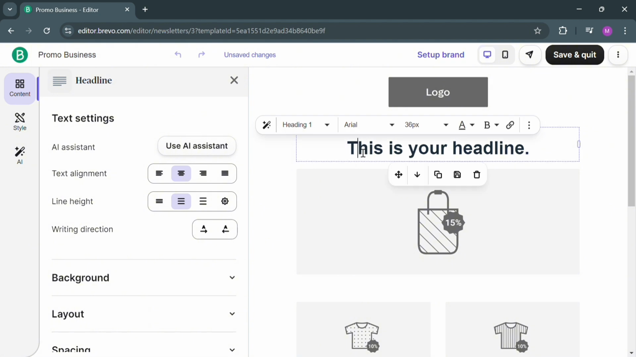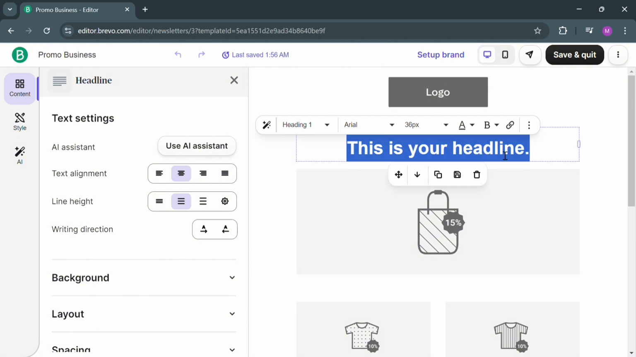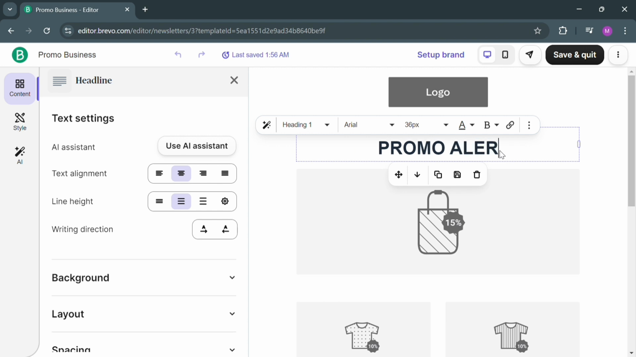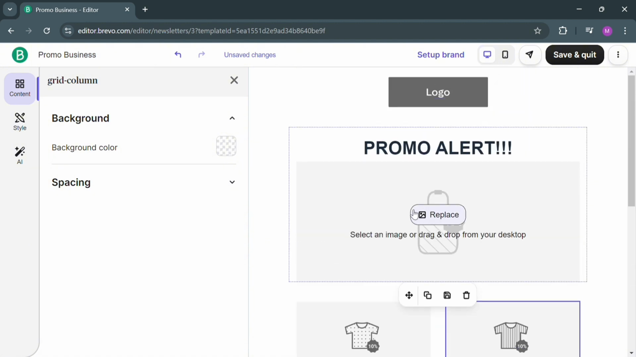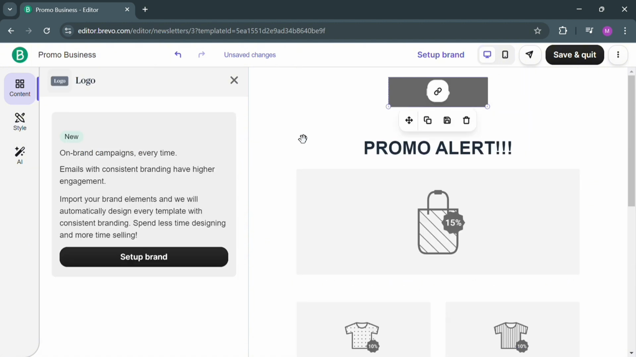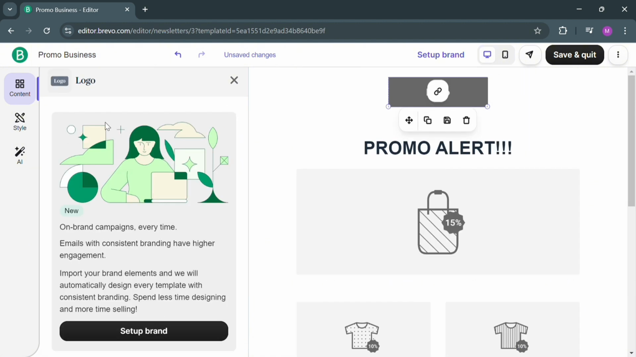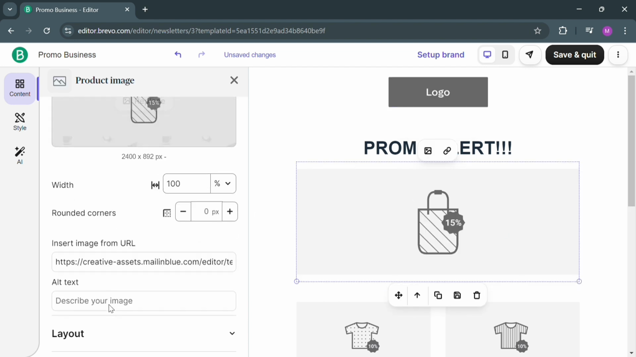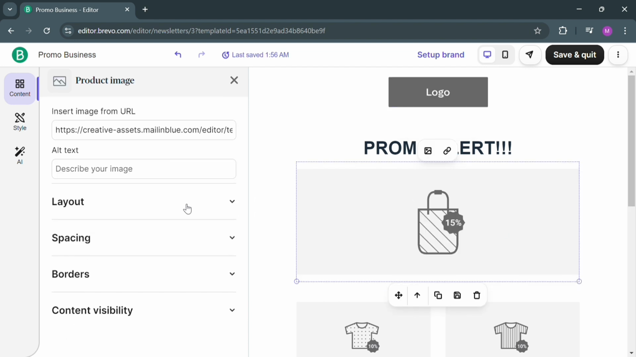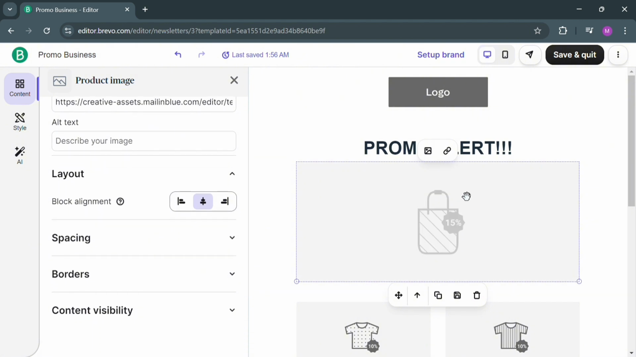From here, you could also start clicking on any of these elements, including this text, where you could start changing it depending on your preferences. For example, I'm going to enter promo alert. And from here, you could also change the font style, font size, and even the font color of it. Now under this logo right here, you could also change it to set up your brand on the left side panel, and even add here the product image that you prefer or upload from your computer files.